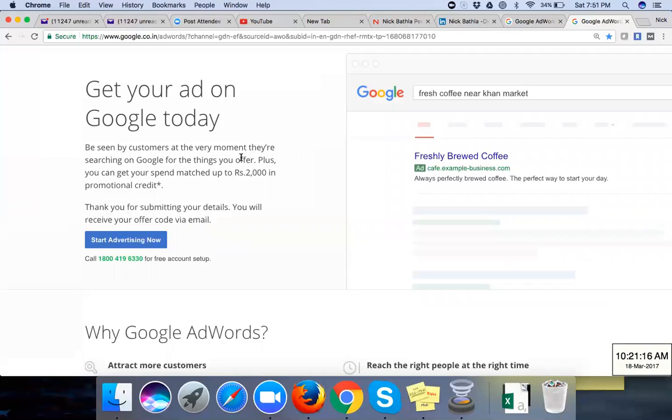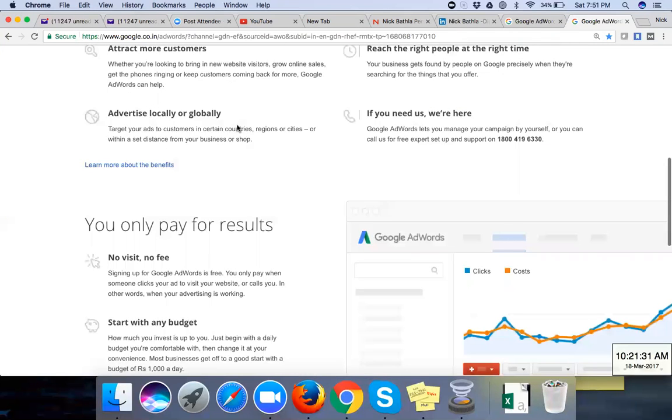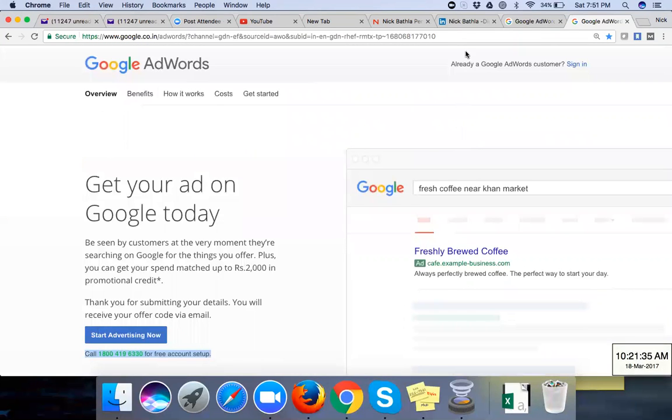All right, so now you will have to go ahead and contact them and you will get an email. So Goresh, what will happen now? You will get an email with the 2000 AdWords coupon, okay? You will get an email, plus do call upon this number. That's the other thing. All right, let me know your question.